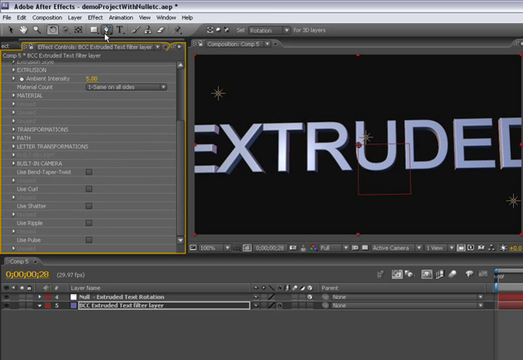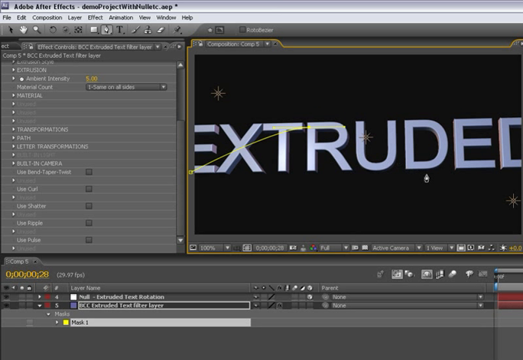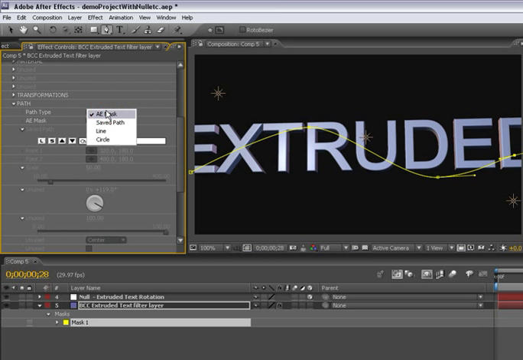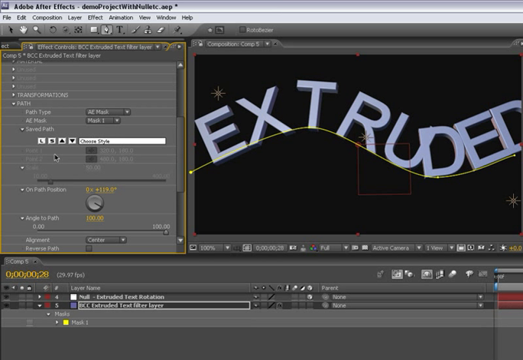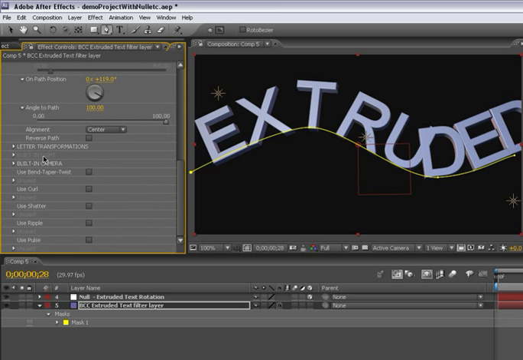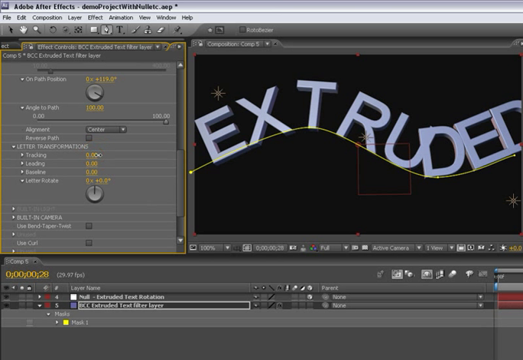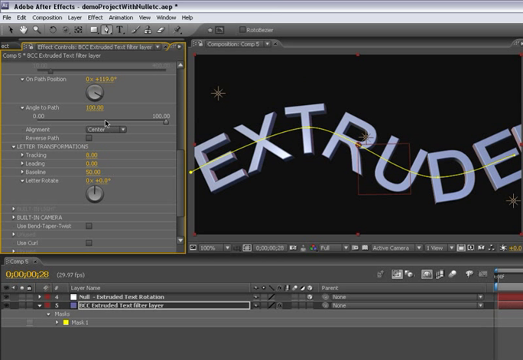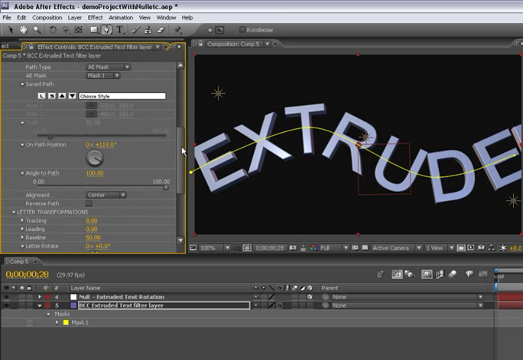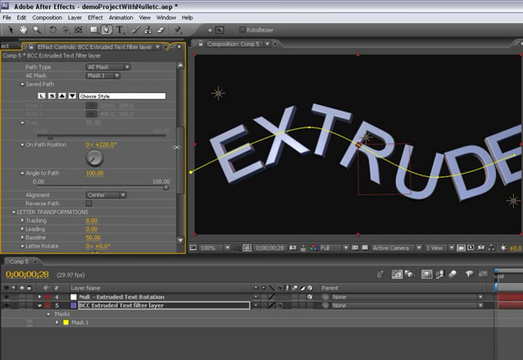Another way we use AE masks is to define the text path for a text on a path kind of effect when using the BCC Extruded Text plugin, which is what we have here. So here I've just drawn another mask, and I'll select it, set to AE mask, and there you can see that my path is acting as the baseline for the text. Here in letter transformations, you might want to adjust the tracking a little bit. This baseline, I'm going to set to 50 so that the path runs through the middle of the text rather than the center.